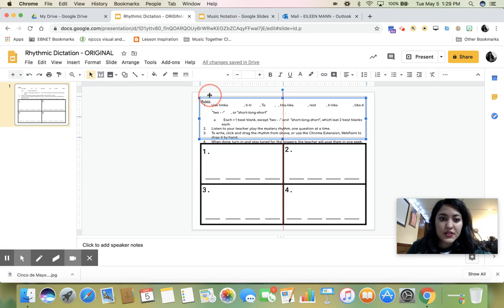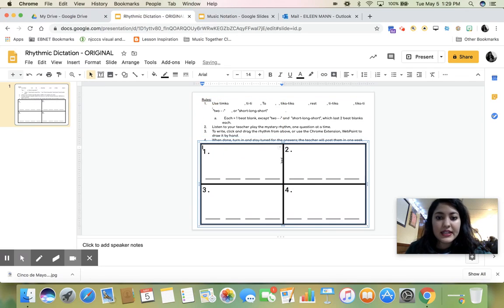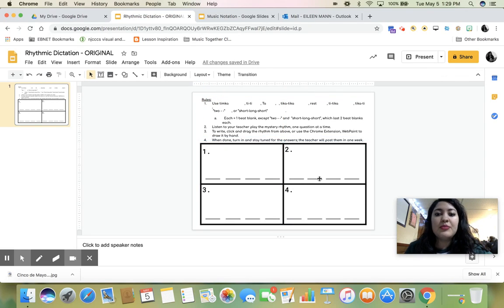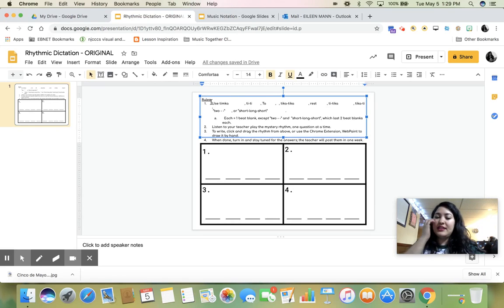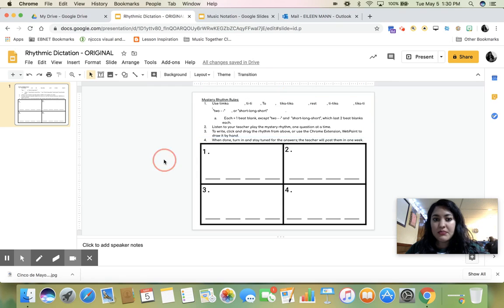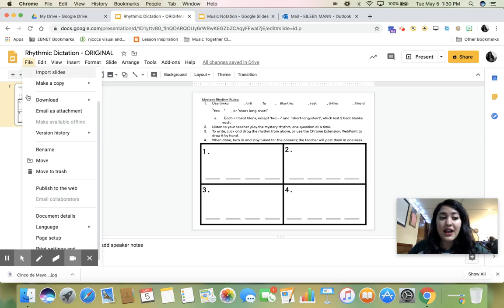So I know this looks really small right now, but students will be able to zoom into this as well so that they can read the font better. Okay, so far, I think I'm pretty happy with the mystery rhythm worksheet. All right, so what you want to do, this is where the magic happens. What you want to do is you want to save this slide as a JPEG.